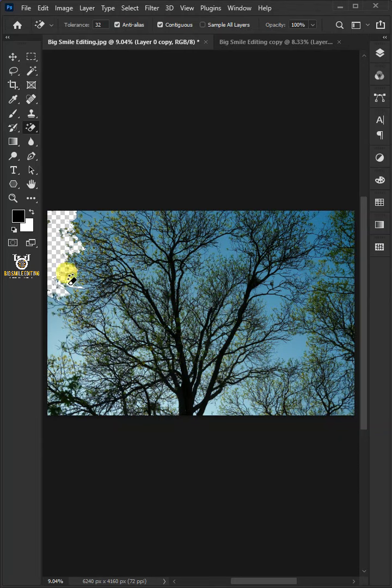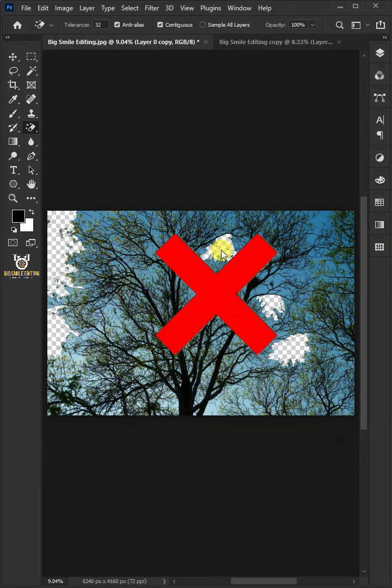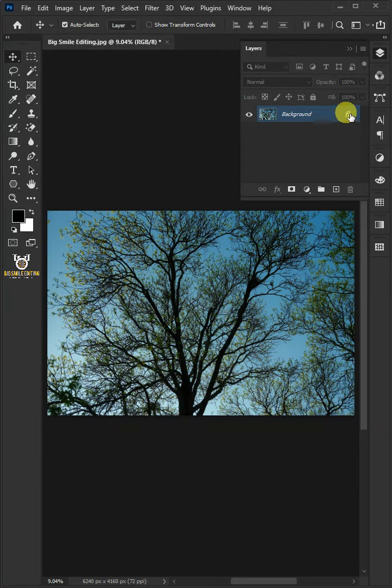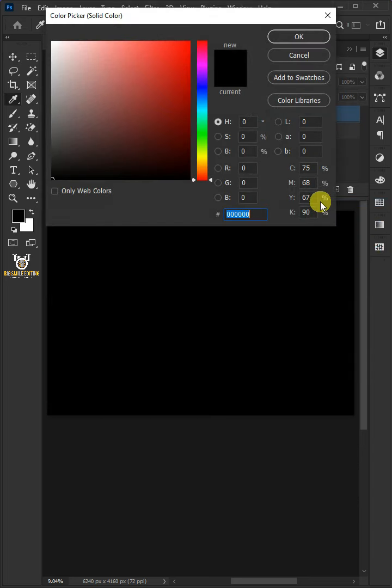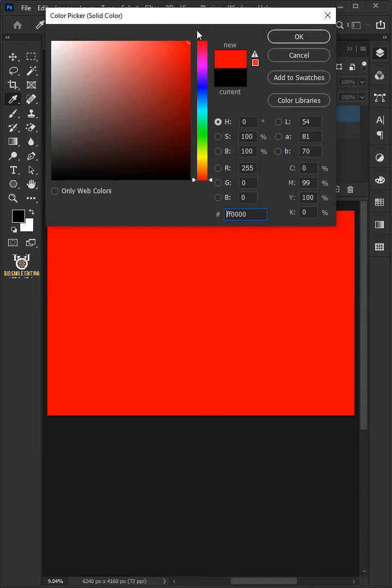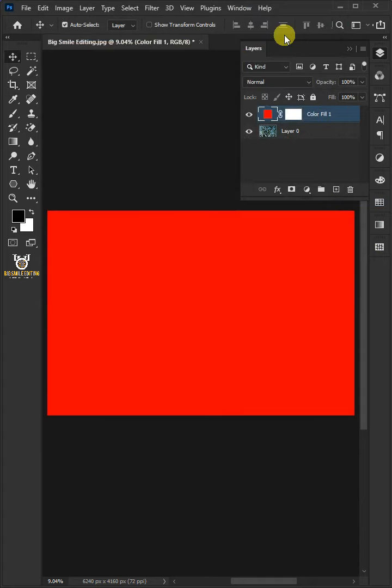Today I'm going to show you how to do masking with channels in Photoshop. The first step is to unlock the background layer. Then click on the adjustment layer icon, and open the solid color window. In the color picker, choose any color. Then click OK. Move the color fill layer below layer 0.